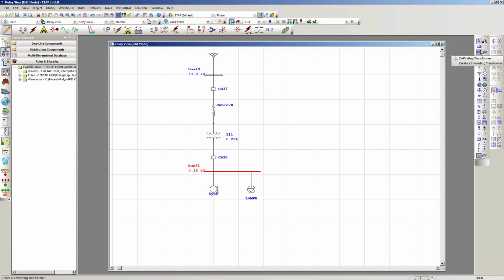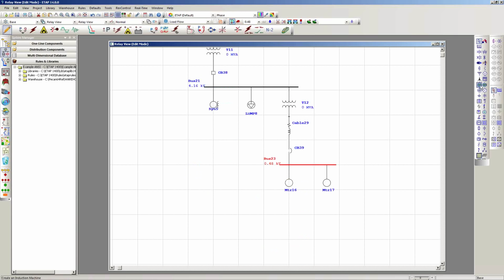So now I will select my 2-winding transformer again. Second 480 volt feeder to my main power circuit breaker and my MCC bus. And you notice how the voltage is automatically selected for us, or populated for us, based on the rulebook options and the voltage levels that we checked. So now we can go ahead and quickly add our induction motors. Maybe I have a static load.